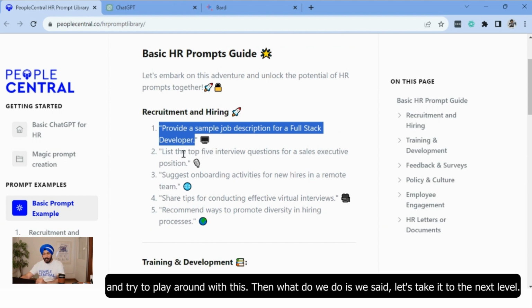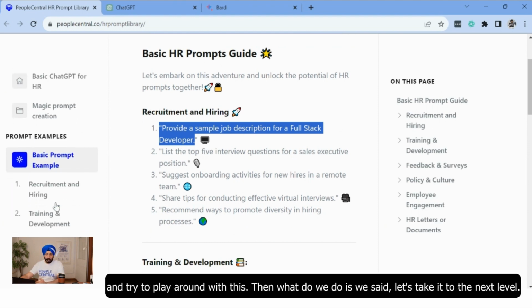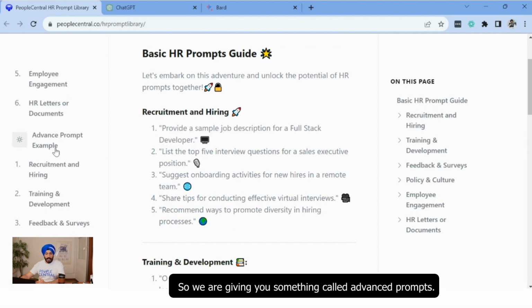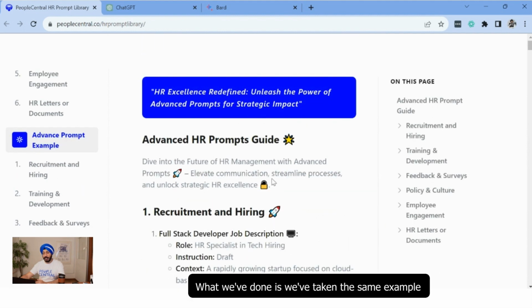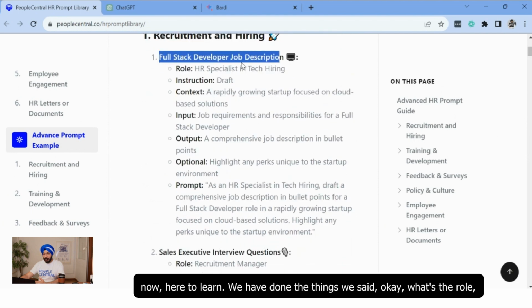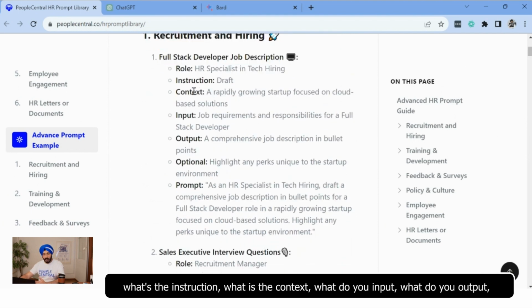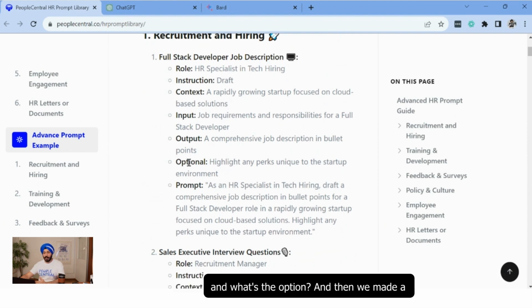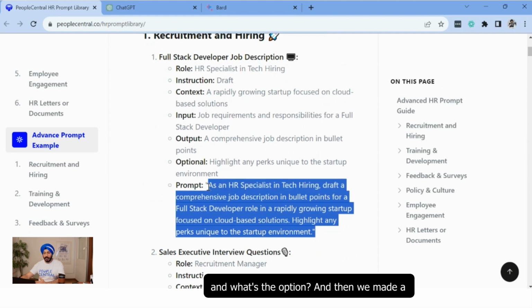Then what we did is we said let's take it to the next level. So we are giving you something called advanced prompts. We've taken the same example, recruiting and hiring, the same full stack developer job description, right? Here to learn, we've done the things. We said, okay, what's the role? What's the instruction? What is the context? What you input? What you output? And what's the option? And then we made a magic prompt or a master prompt or a better prompt.